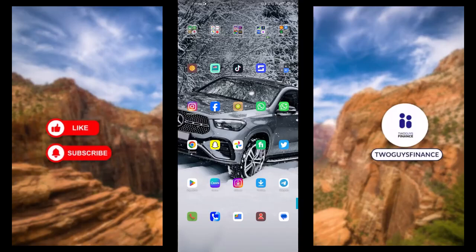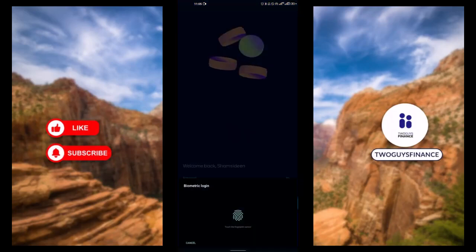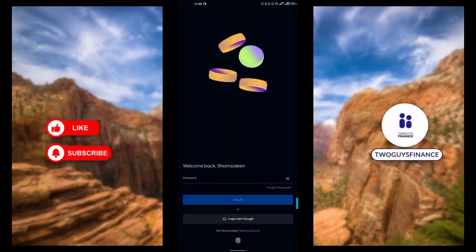Today we'll be walking you through how to set up an automatic savings plan on Cowrywise. What is the first thing to do? Launch and open your Cowrywise app and then log in.